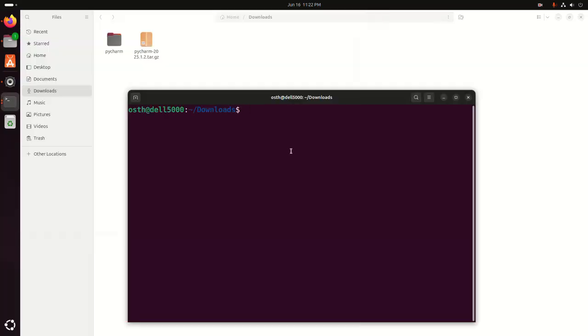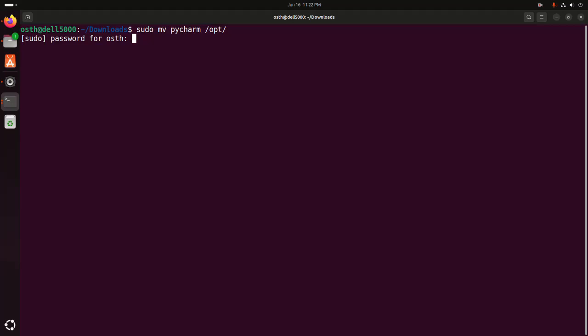Now move this folder into the opt directory. Now enter the password for this user, then hit enter. The PyCharm folder has moved into the opt directory.